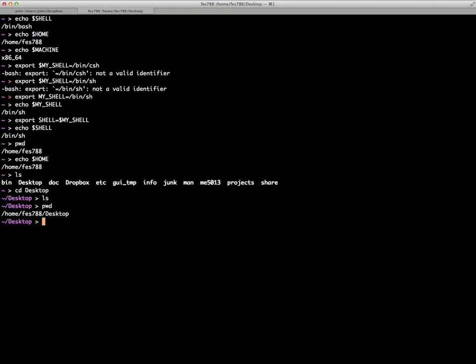So now if I print working directory, you can see I'm in a different directory. And if I want to go back to home, I can just type cd, and it'll take me back to home. Okay. If I want to go to the root directory, that's slash. If I go there and then print working directory, you can see that the root directory is slash.